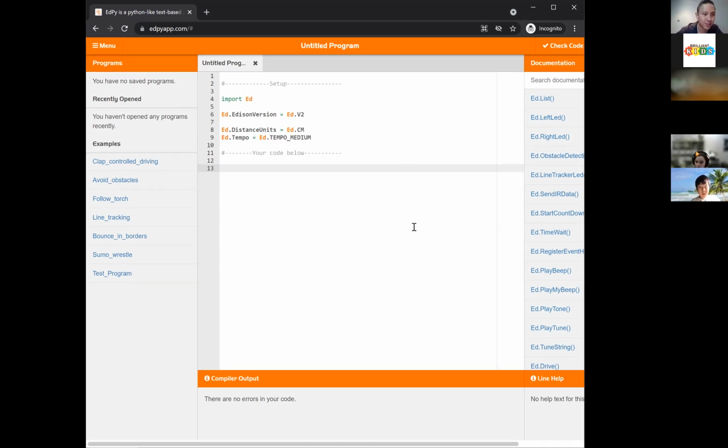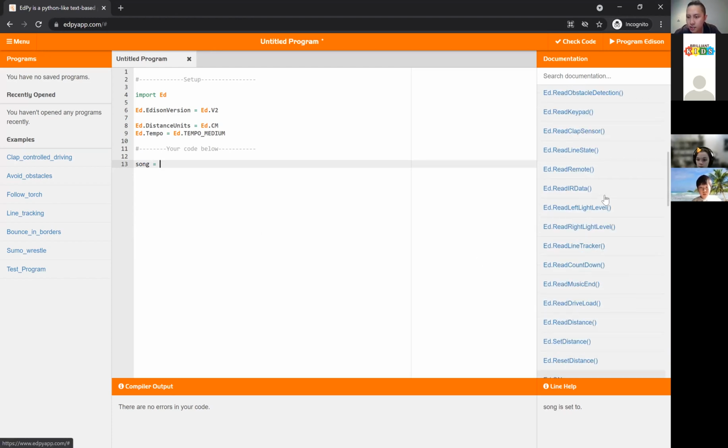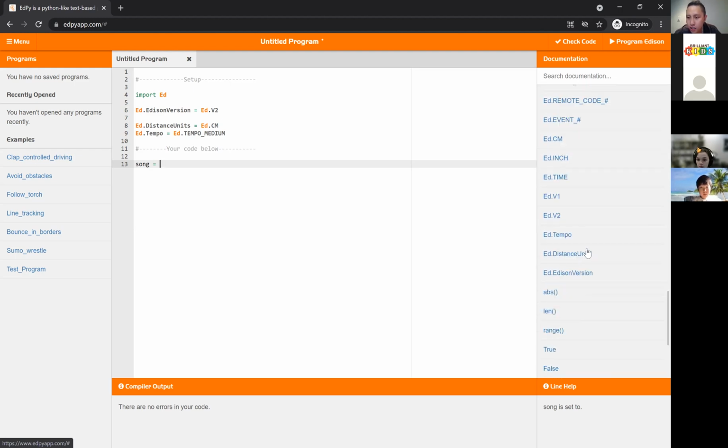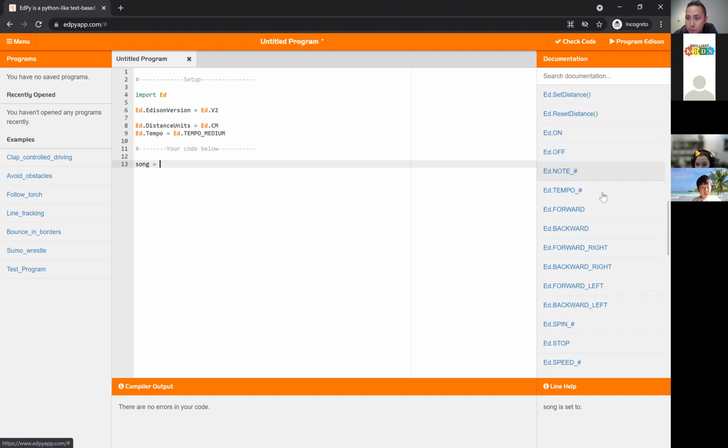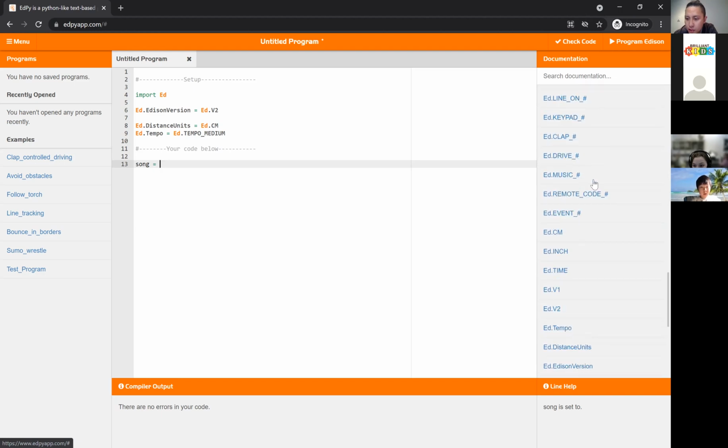Okay, so what we're going to do is have a fun thing where we're just going to play a song. So maybe play Twinkle Twinkle Little Star. I'm just going to make this full screen here so we can see. So we're going to create a program. Let's just see what they have here. There should be a command here somewhere.